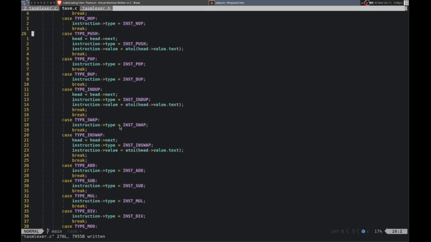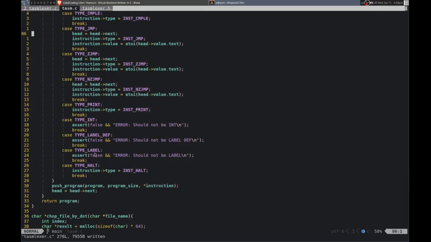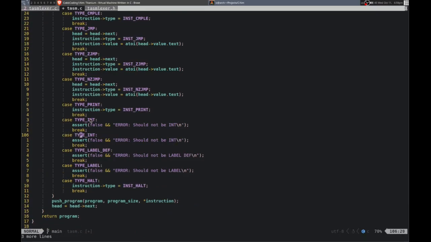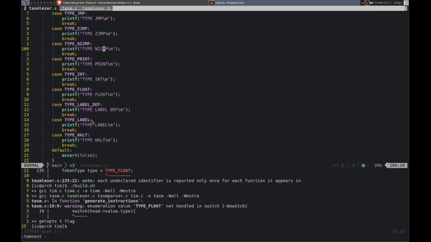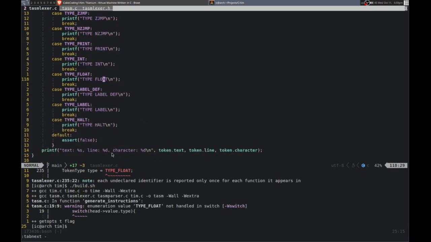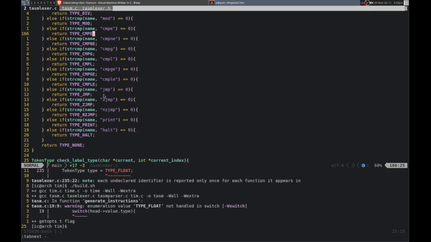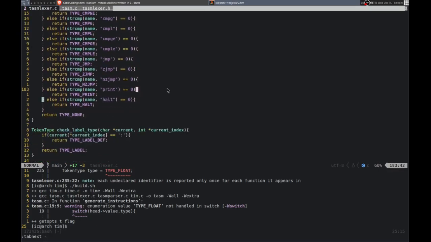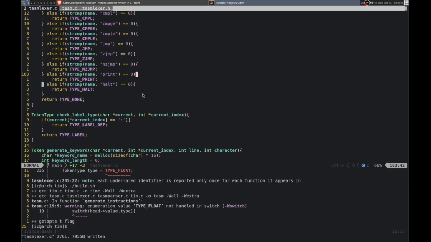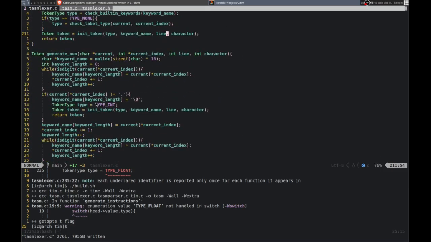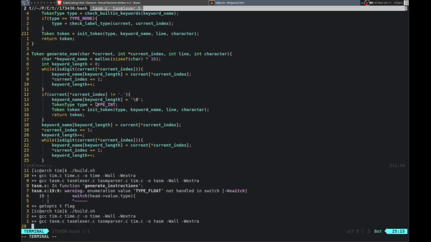Okay, and then we have to add it in here as well. Otherwise we get the warning. So float, and it should not be float. Alright, yeah. Because other than that, it should be mostly handled the same as an int. Oh shoot, we need to add it here as well. No we don't. That's the keywords. Okay, so it should compile now.